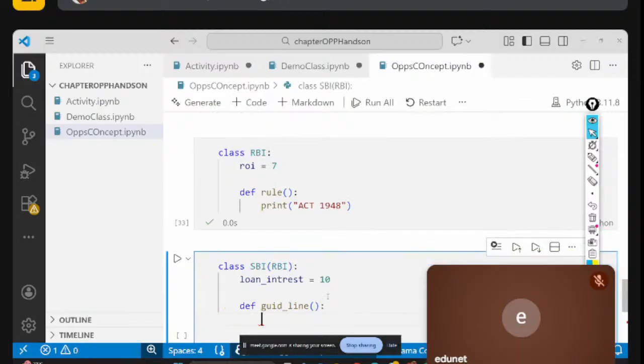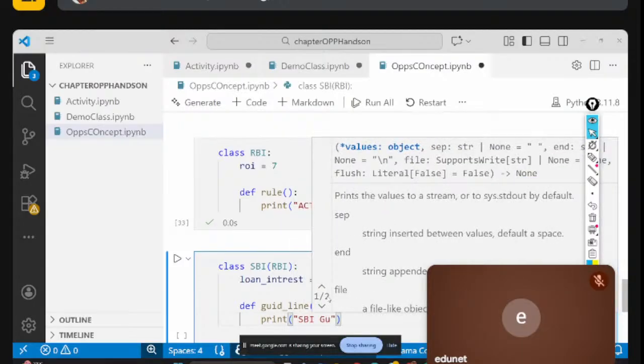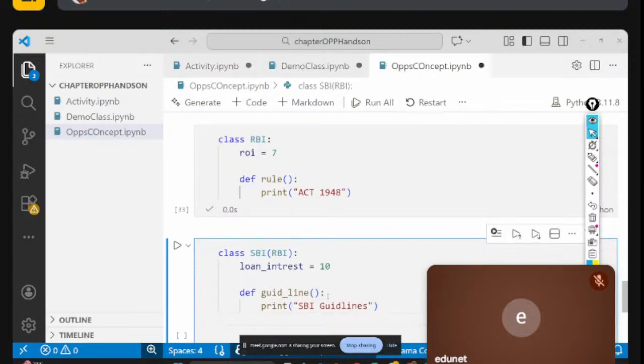I hope you know about the accounting: the Act is created by the RBI bank, and the guideline is created by the SBI bank. Print, what I am writing here? SBI guidelines. Got it?